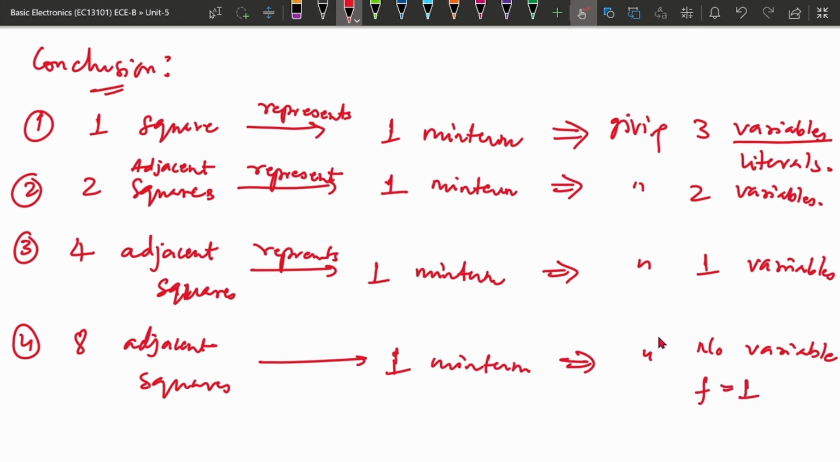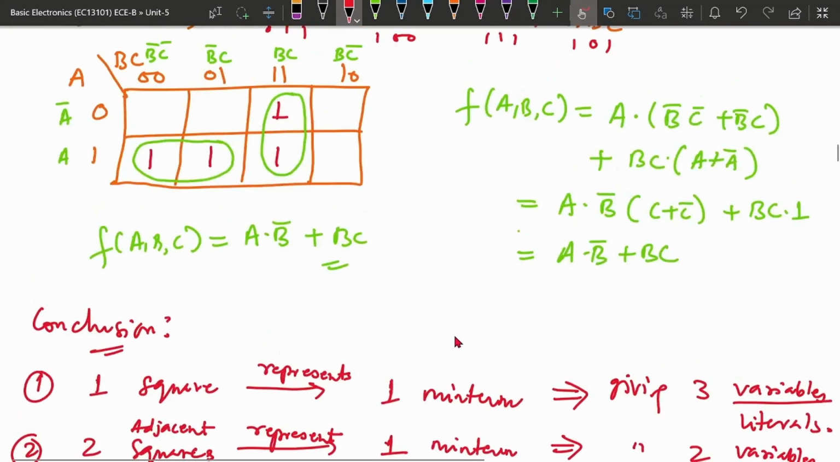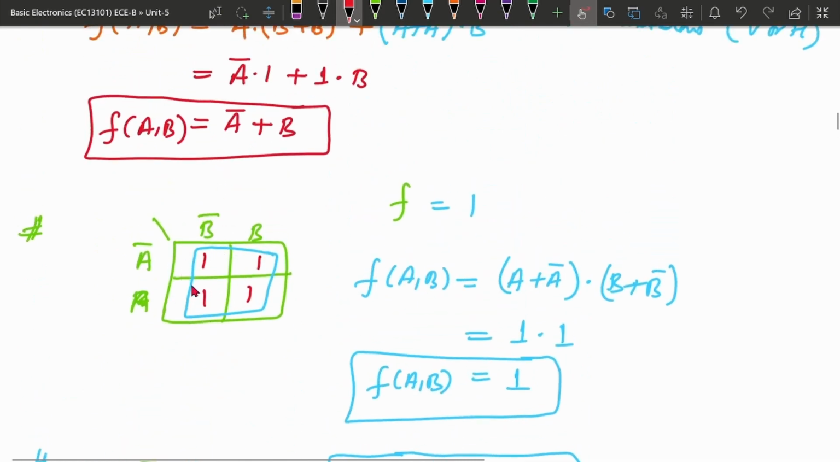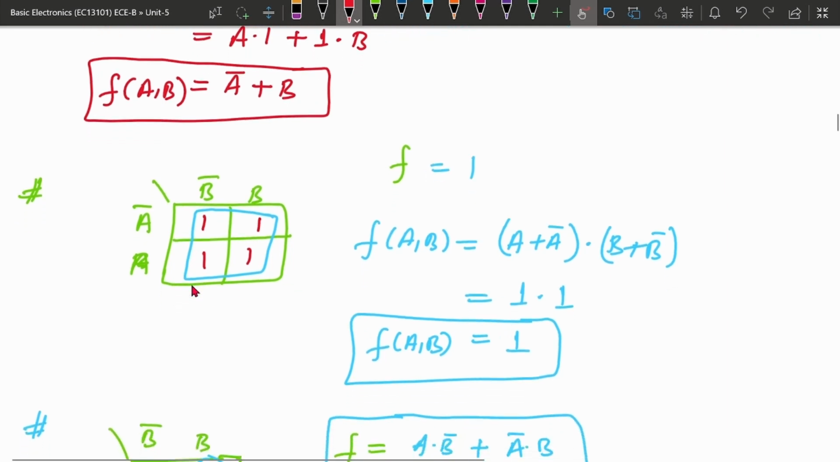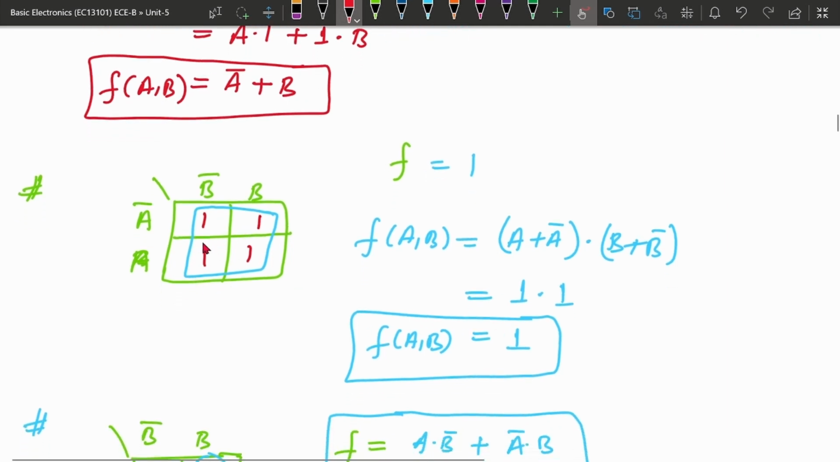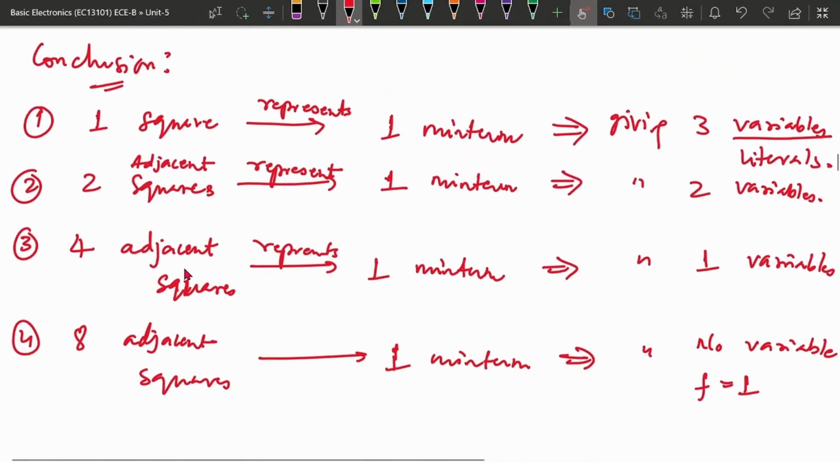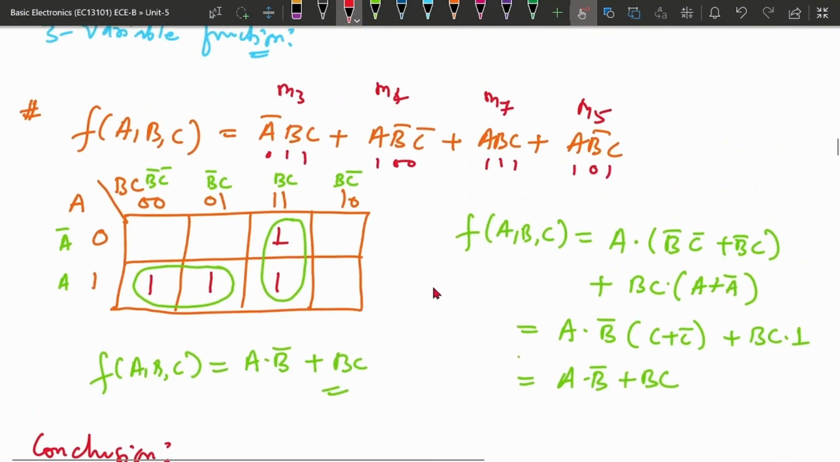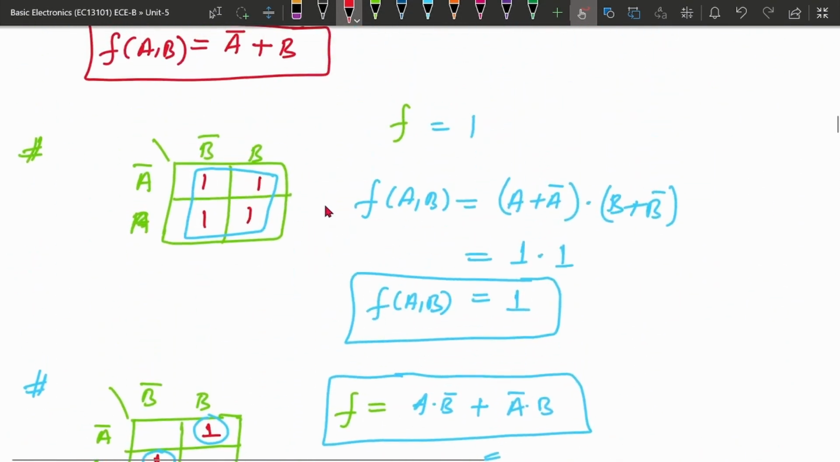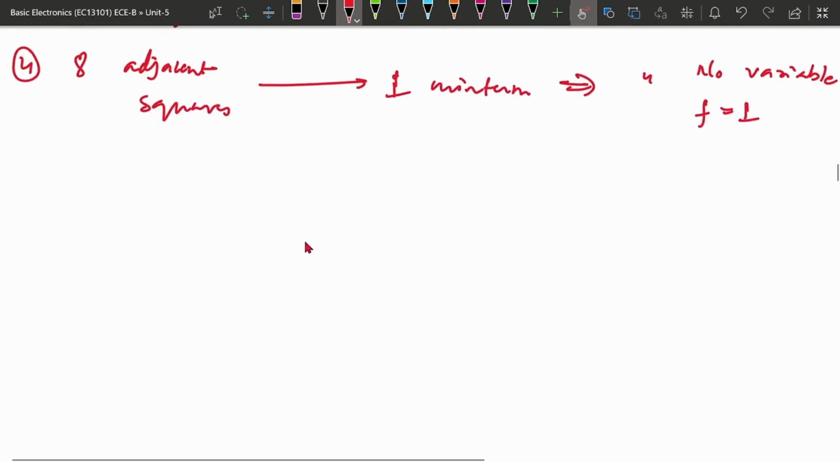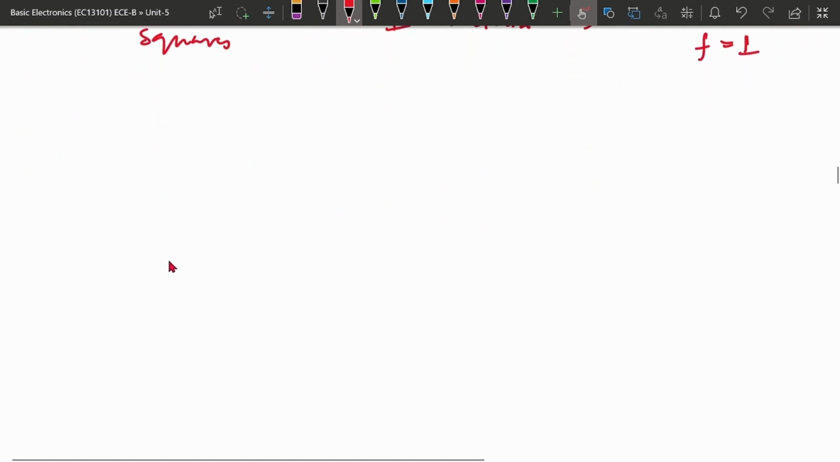So we have already seen this is the case of 3 variables. In the 2 variable case, all 4 min terms are there in a square. So 4 adjacent squares are going to give one variable in the 3 variable case, and pairing of 4 squares is going to give 1 for the function in the 2 variable case. A similar conclusion we can make in the 3 variable case also. So this is the conclusion. Next we will see some questions based on that.